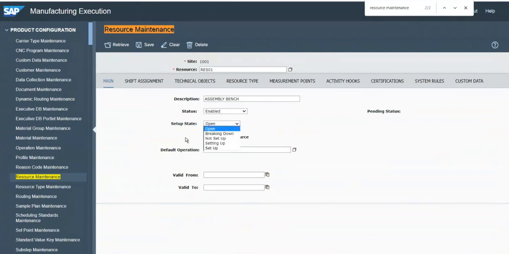So you have started the setup. There are different statuses that you can change for your requirement. So I'm going to create this RS01. Just click on save.